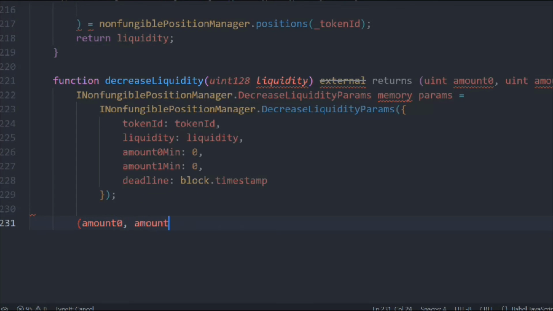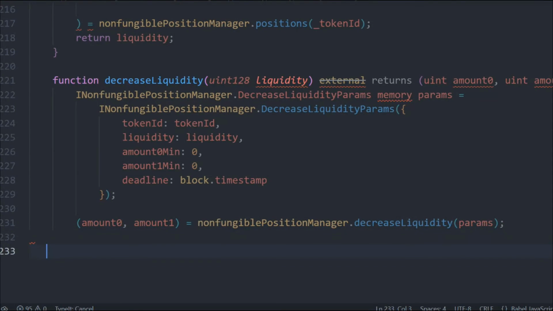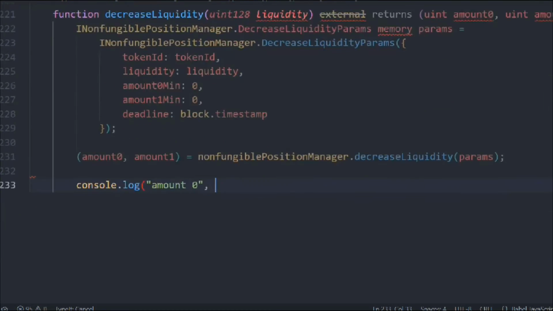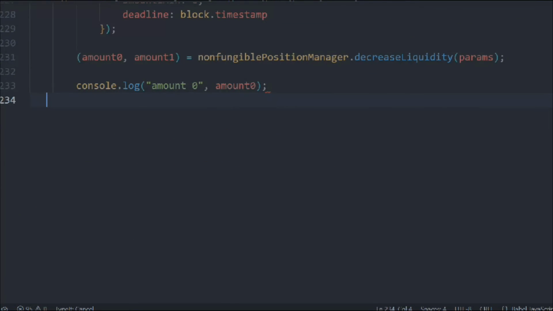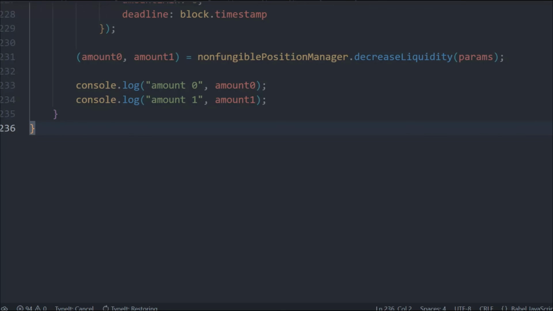So amount 0, amount 1, and we're going to call this non-fungible position manager decrease liquidity, and we're going to pass the entire params. Once we're done with that, we can simply console log out the data. So we want to have a look at amount 0, and we want to have a look at amount 1. So those are the things we want to have a look at. Close this one, close this one.